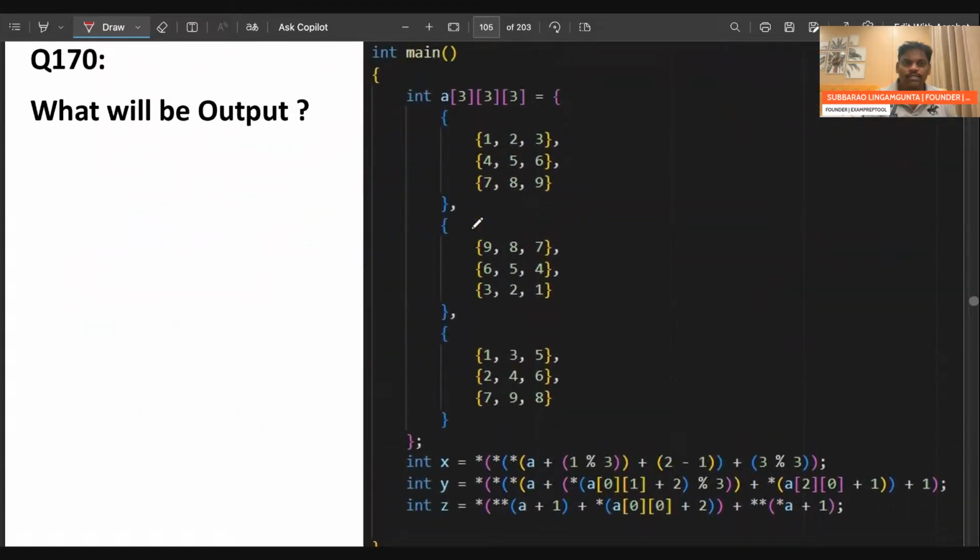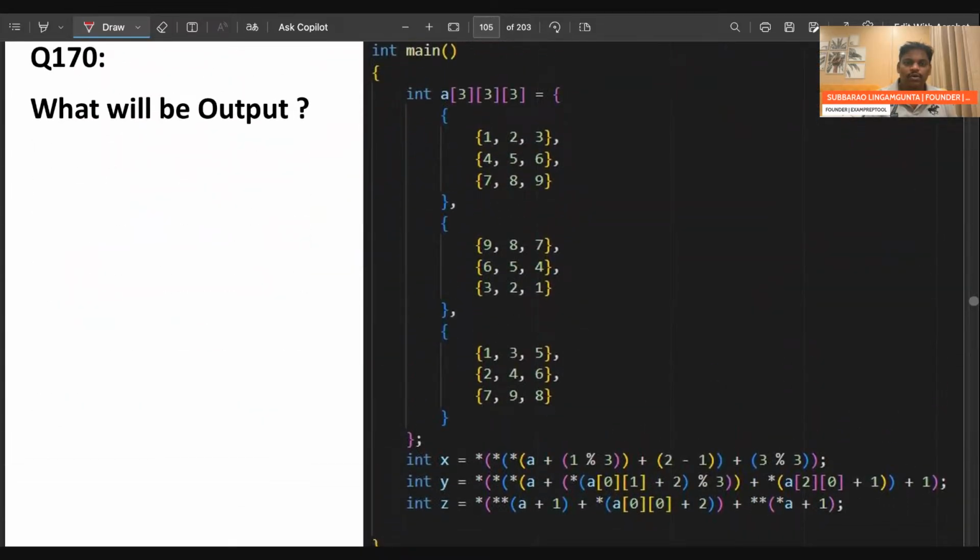Question number 170. Please check properly. It is a 3D array. Please verify.